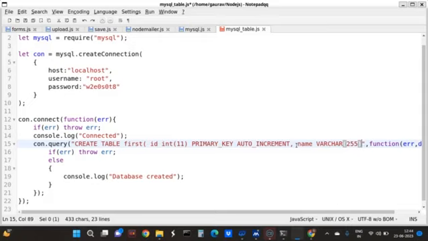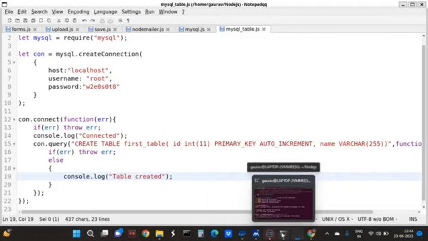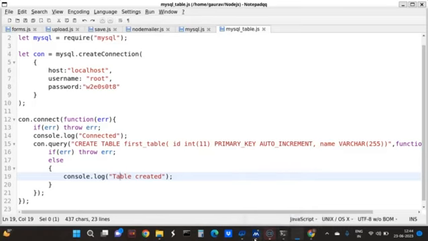So this will create a table, first underscore table. So here, let us see, this is a table creation. Now let us go to some different examples.